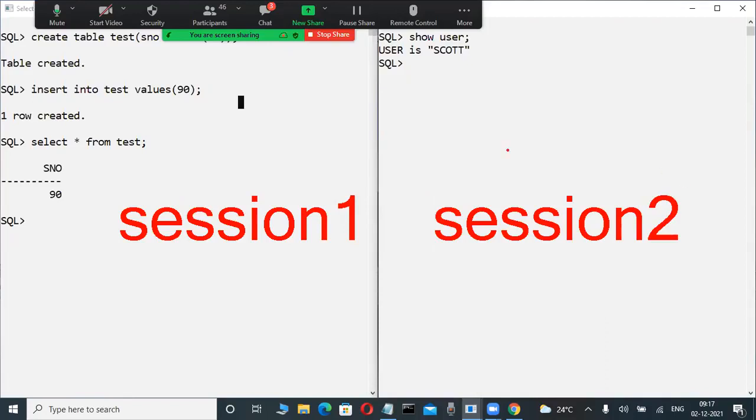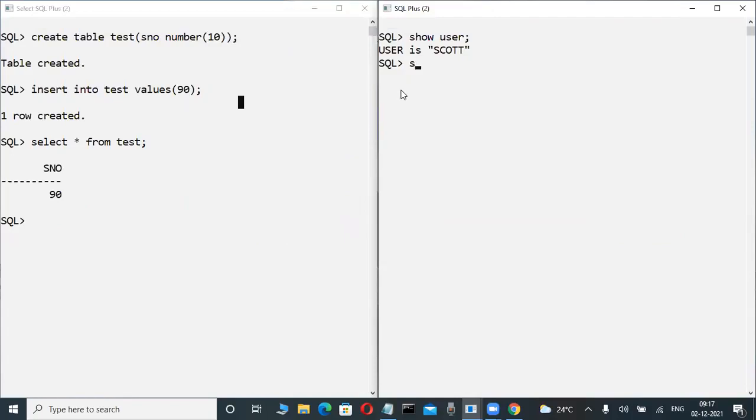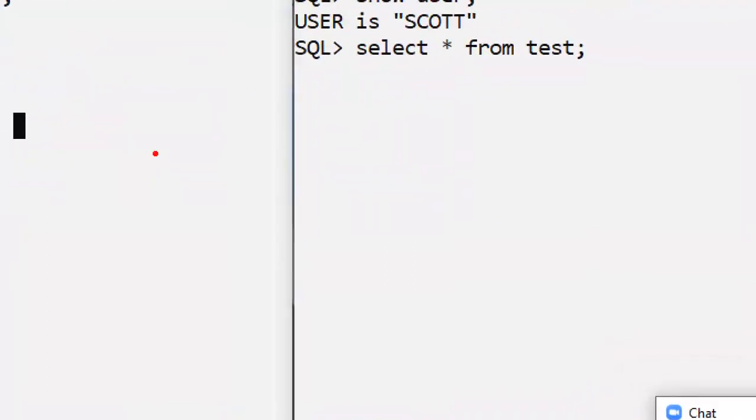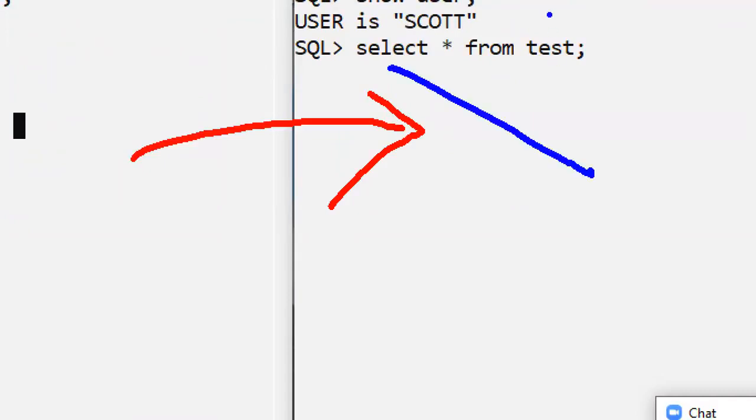Now observe here: in session one, the test table has data 90. Now in session two, same table, select star from test. Is 90 visible in session two or not? Very important. Anybody guess it? Maybe some of you have an idea. In every database, in session two, is this 90 available or not available? Very good, not available. There is a problem.